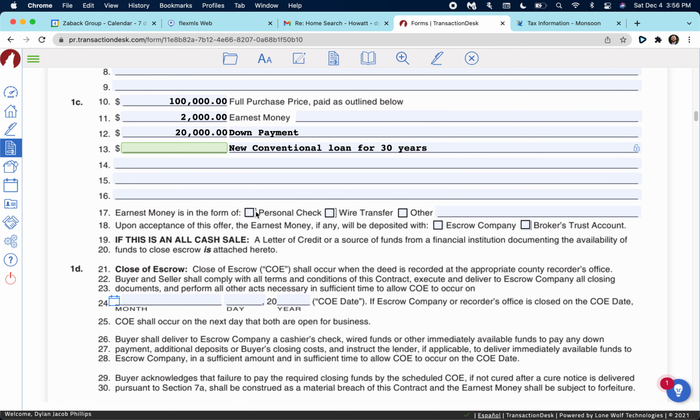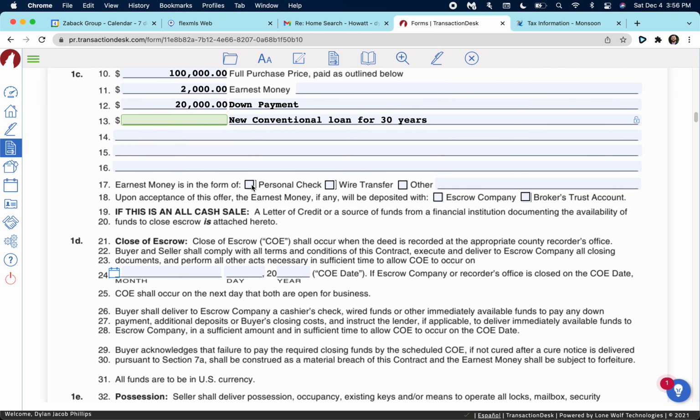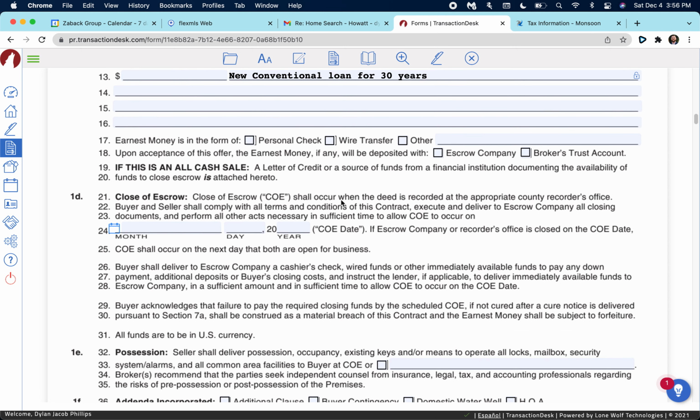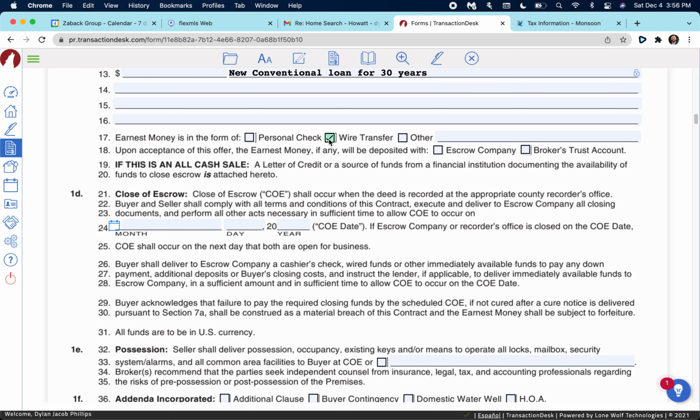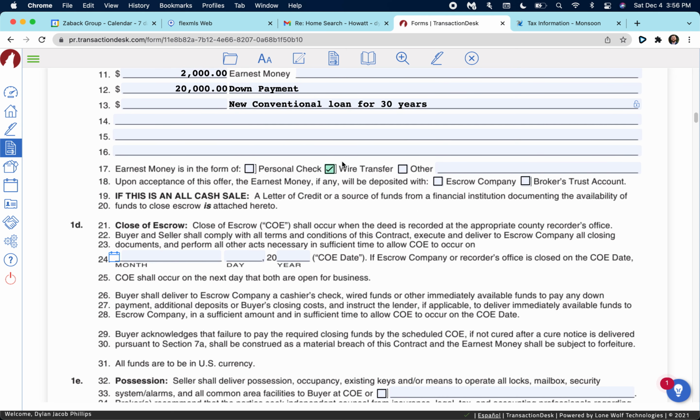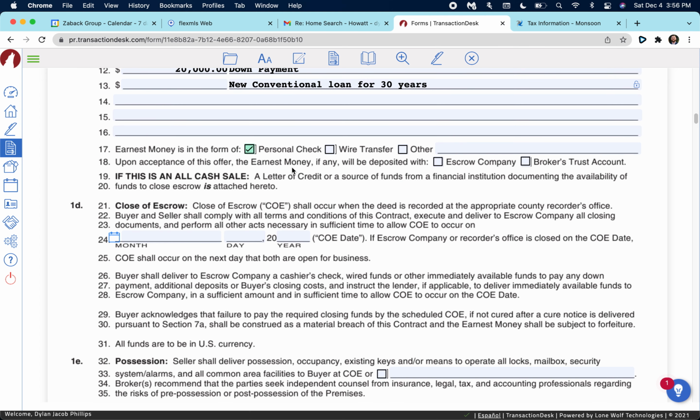And then from here, earnest money is in the form of, you can let the buyer select this, but typically I'm just going to do wire transfer. This is the easiest way for us to typically set this up. We just give the buyer instructions to go to their bank and then do the wire transfer. Alternatively, a lot of title companies will send a courier to you to do a personal check pickup.